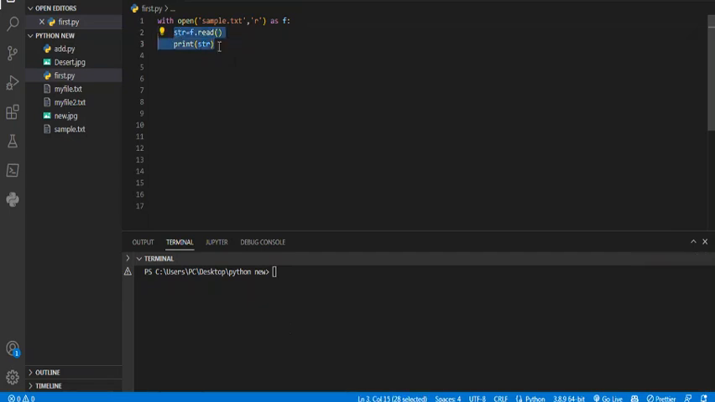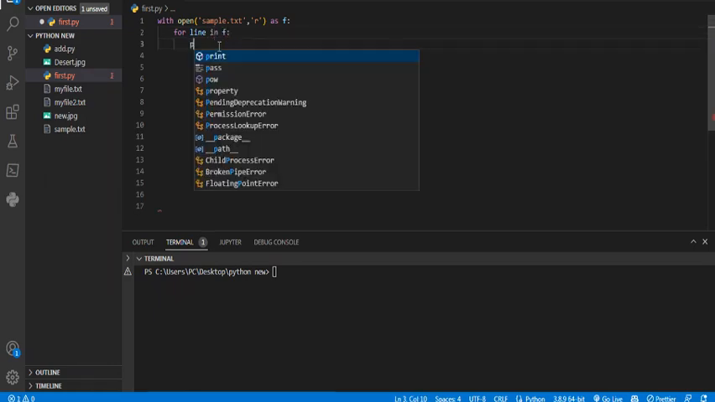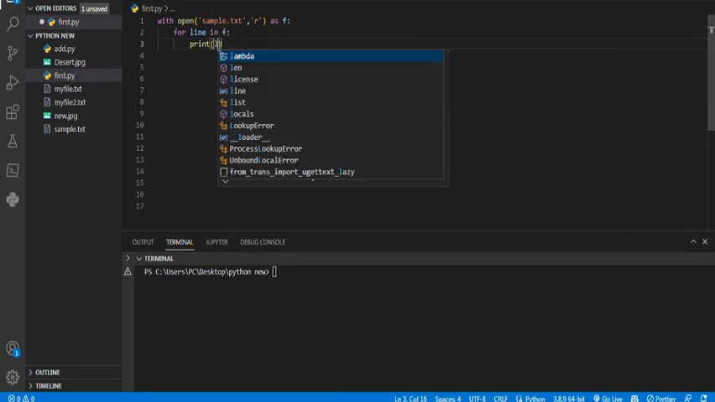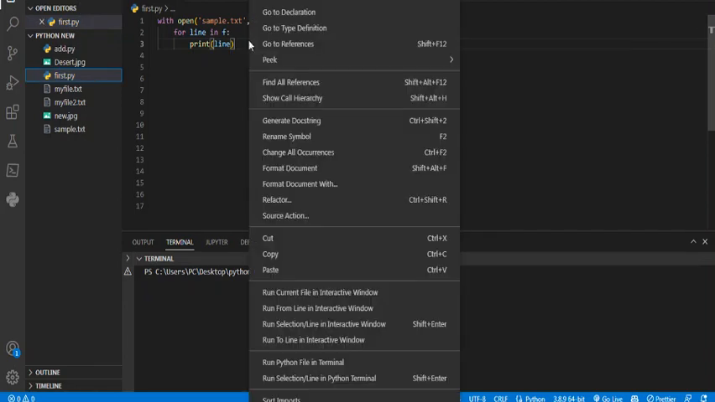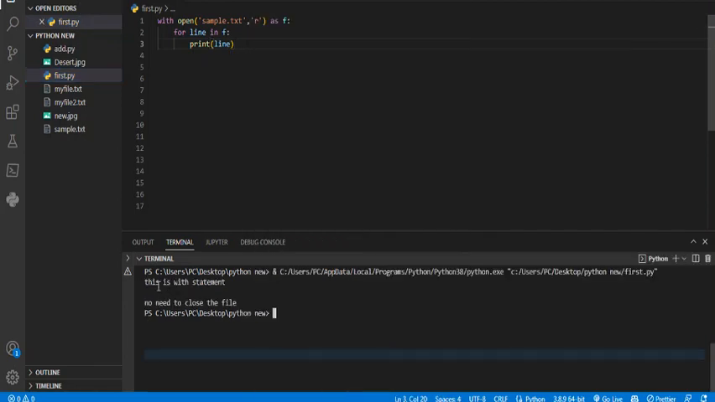Otherwise you can write like this also. Without using the read method also you can read it. Suppose you're using a for loop, like for line in f, print line. Without using the read method also you can read the file like this. See, this is the with statement, it closes the file. Okay, so like that.